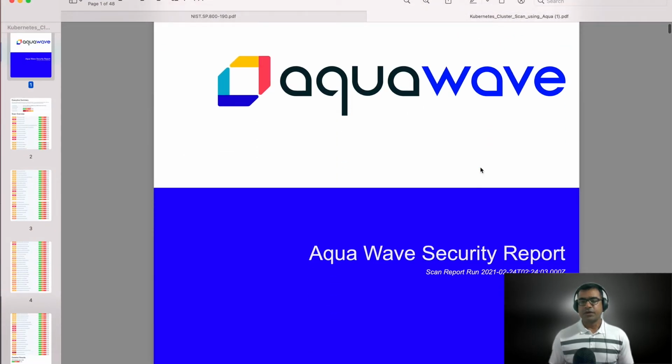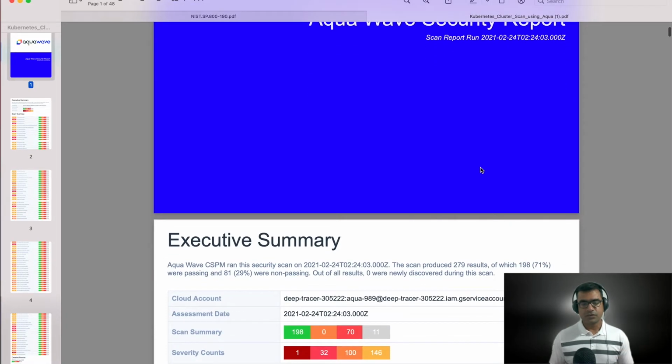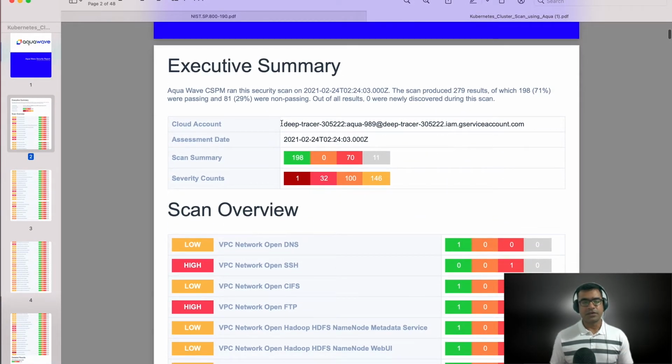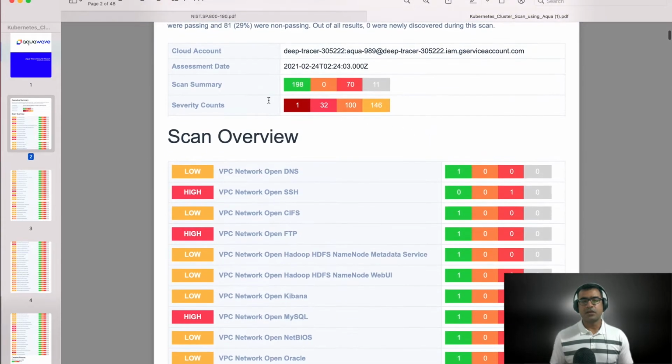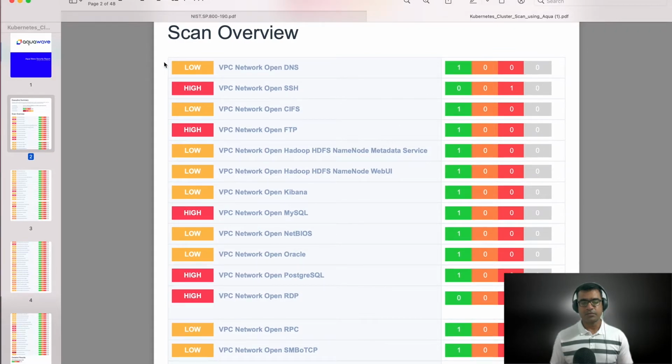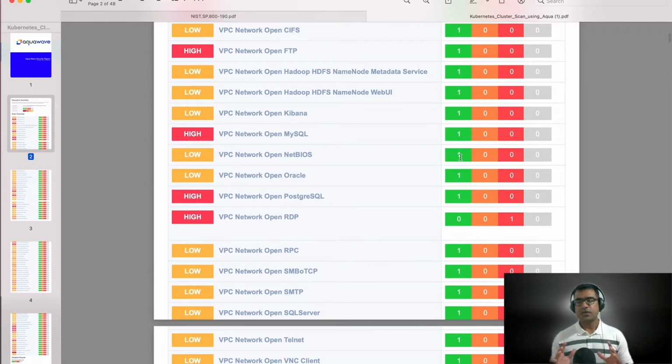AquaWeb security report, a scan from sometime back. This is my cloud account, assessment date, scan summary: green, orange, red, and gray. Severity count: deep red, light red, or orange. So like that, right? Scan overview, the complete report overview here: low, high, medium, I think. So it is actually scanning everything.